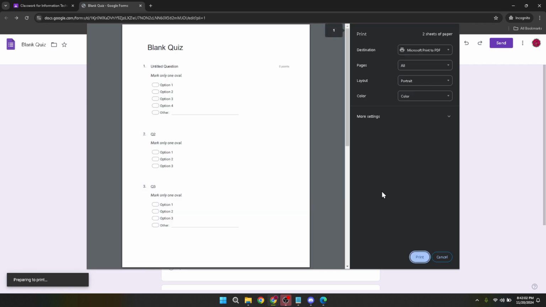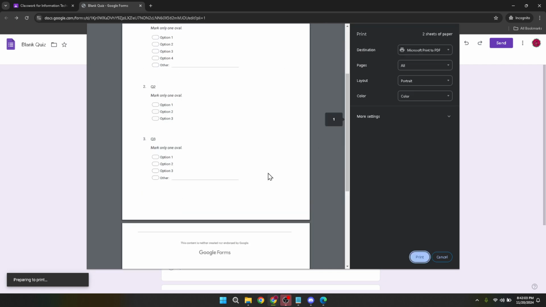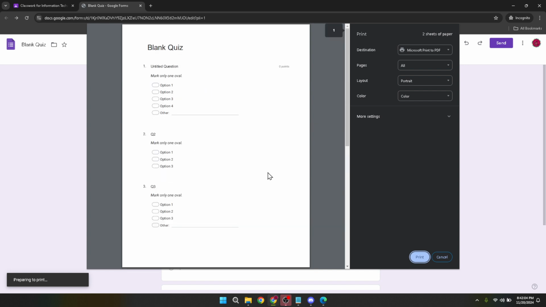At this stage, you can adjust settings such as the printer you wish to use, the number of copies, and whether you want to print in colour or black and white. Once you've reviewed your settings and ensured everything is correct, hit the Print button to print your quiz.